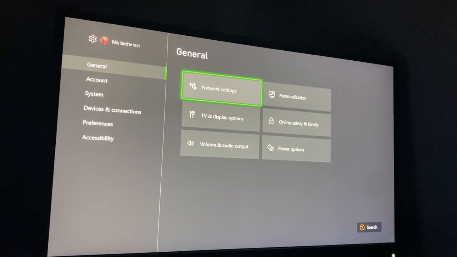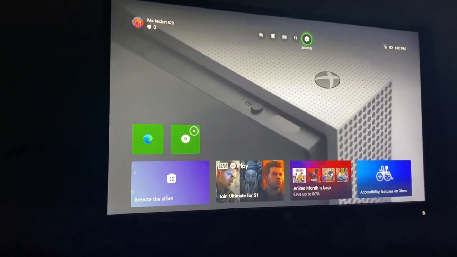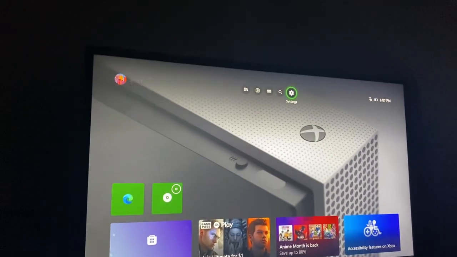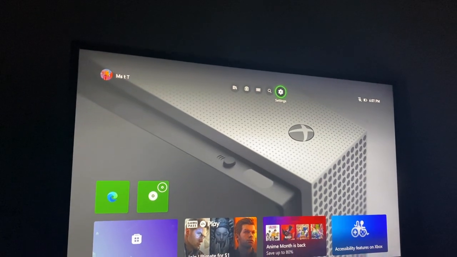I recommend restarting your Wi-Fi router as well, for that can help as well. And if you don't know how to do that, all you have to do is simply unplug all the wires out of your router and then replug them.